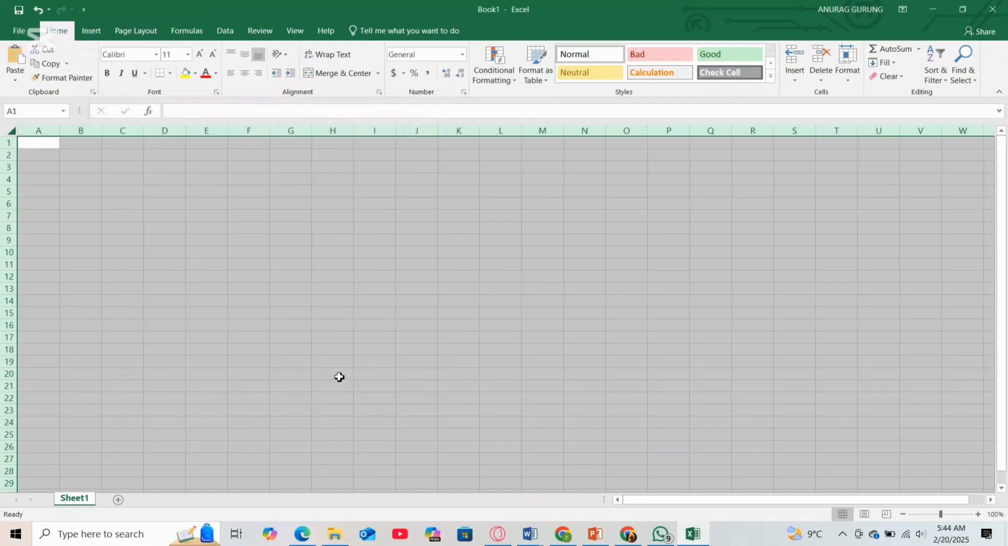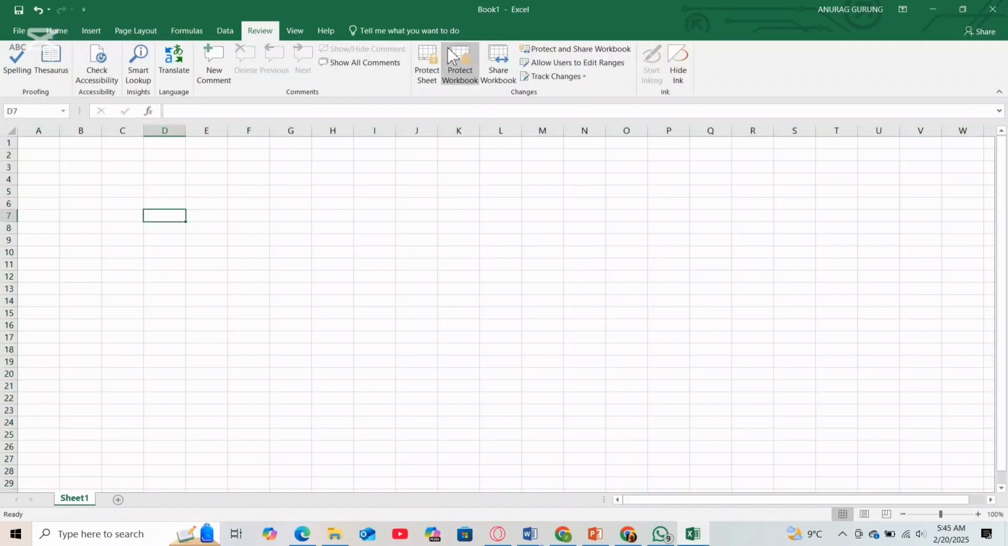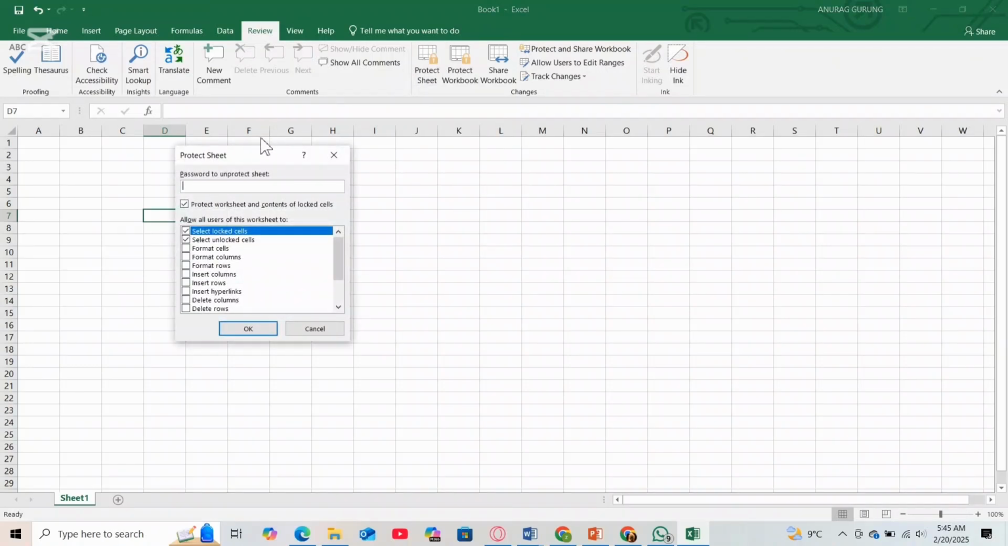And once you're done with that, simply go to the Review tab at the top and from there simply click on Protect Sheet. Now in the options, check all the options beside Format Columns, ensuring users can't resize them. And you can also set a password if needed. And once you're done with that, you can simply click OK.